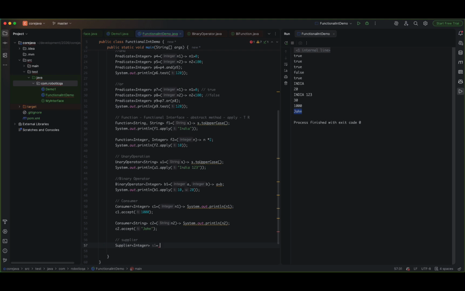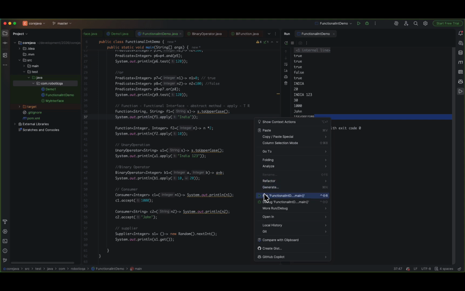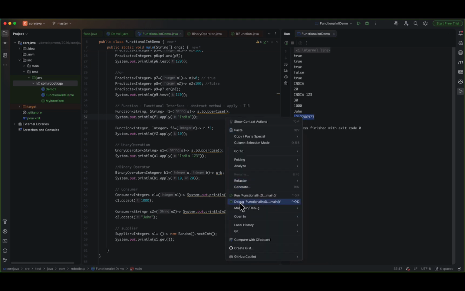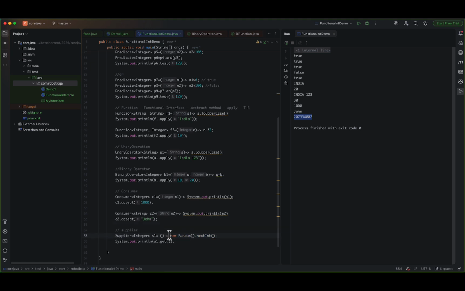In the Supplier, it will not take anything, but I want a random number, so I can write nextInt here. How can we get it? System.out.println(s1.get()), that's it, because we are not passing anything, we are just getting something. Okay, I want random numbers, you see, one ending with 509. If I run again, 73. If I run it again, it prints another number. Okay, a Supplier will not take anything, but it will return something, maybe a random number or something. It will generate something and give it to us, and that logic we can write here.